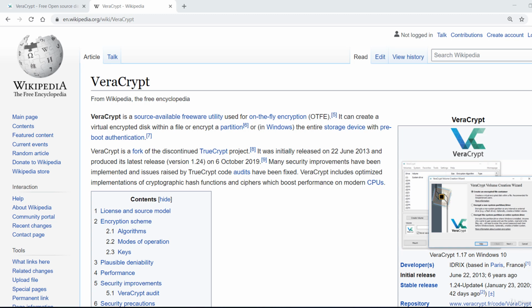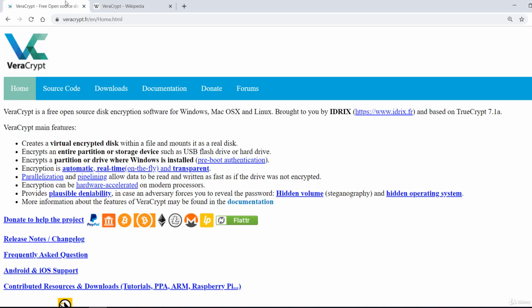In this lecture, I'll show you how to install and use VeraCrypt on Windows, which is a free open-source full disk encryption solution. VeraCrypt is multi-platform software that can be installed on Windows, Mac, Linux, or even on FreeBSD. VeraCrypt is still under active development, with the latest encryption standards being supported.